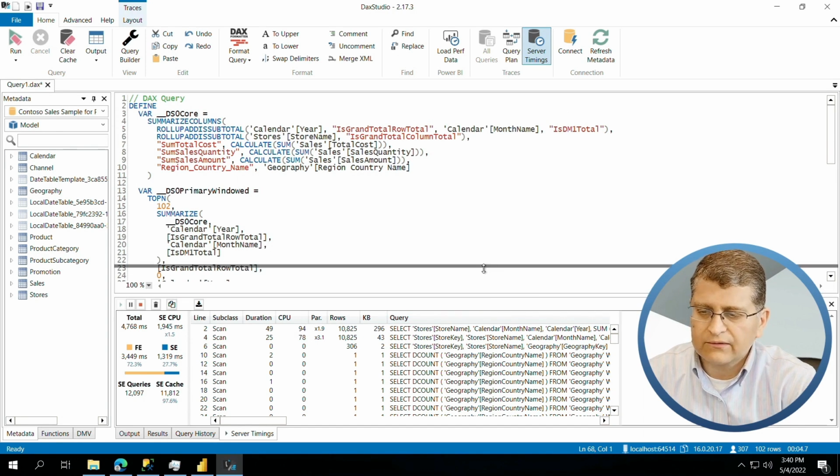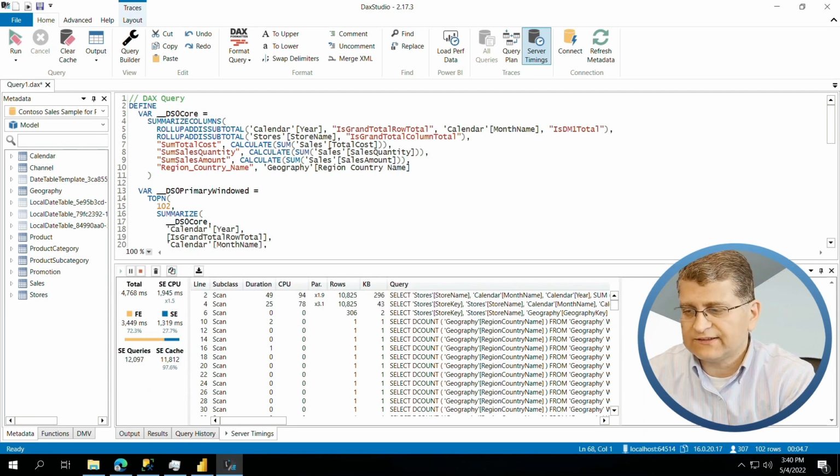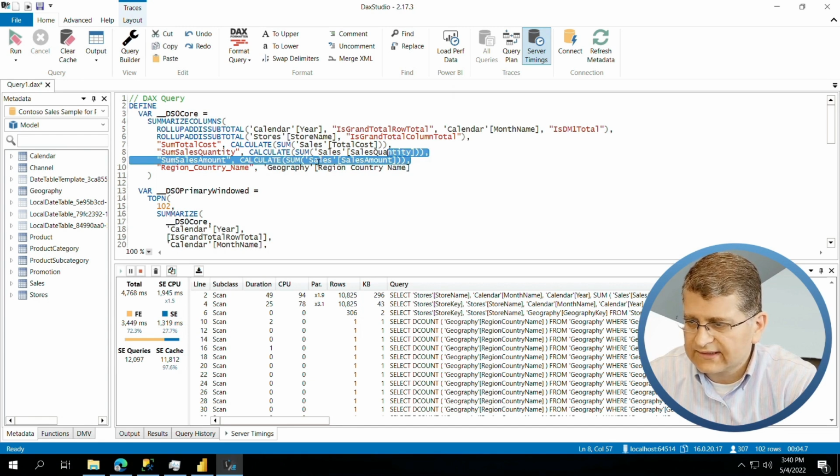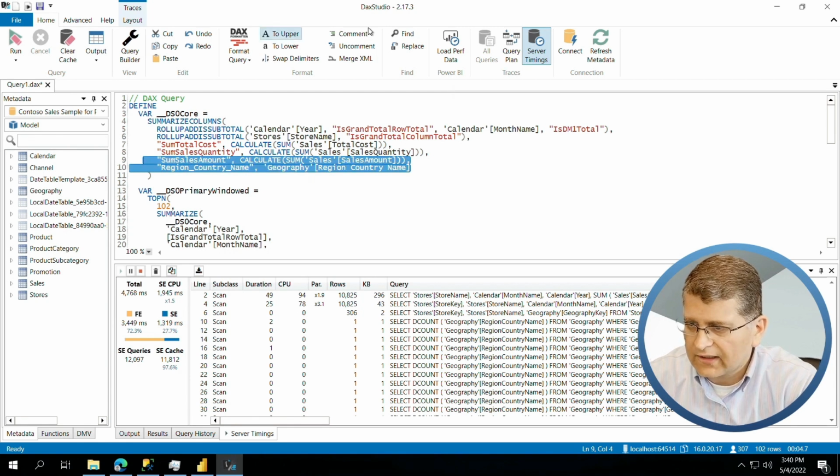Now, how we debug the issue is a different scenario, but let's identify where the problem is. If you look inside of these queries, you will notice a lot of select distinct count from geography, region, country name, and it's repeating over and over and over again. That gives me a hint that my measure, region country name, might be the problem. So we're going to take those two lines, sales amount and the country region name, comment them out, and execute the query again.